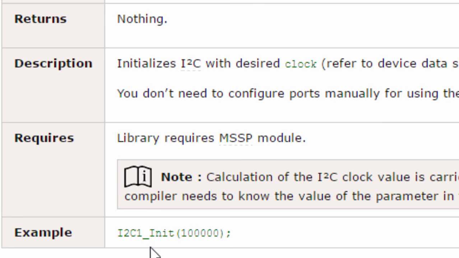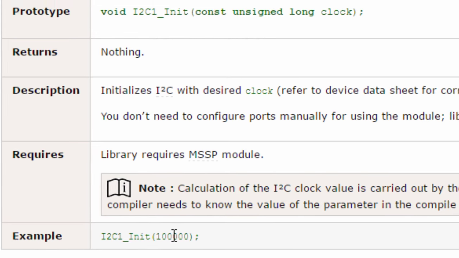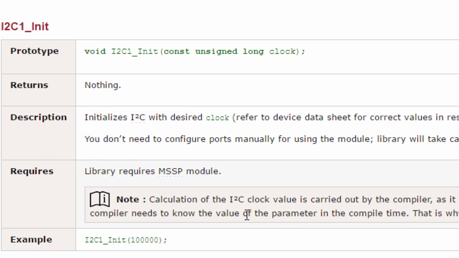So this is an example of how you can use this library. I2C1_Init, and you specify the clock. In this case, we're going to use 100K. What you have to understand is that you cannot use a variable here. You have to use a constant, because the calculation of the I2C clock value is carried out by the compiler, and it would produce a relatively large code if performed at the library level. Therefore, the compiler needs to know the value of the parameter at compile time. So you cannot use a variable, you have to use a constant.